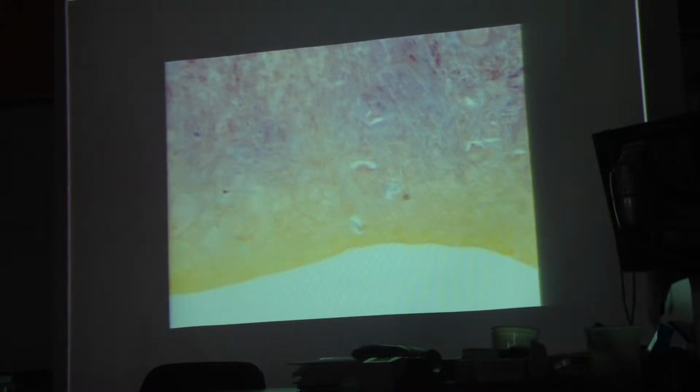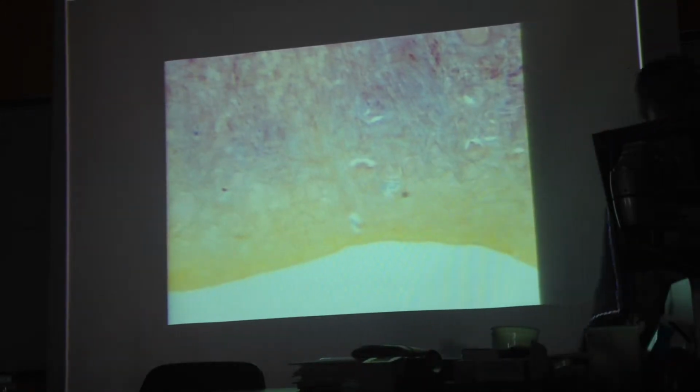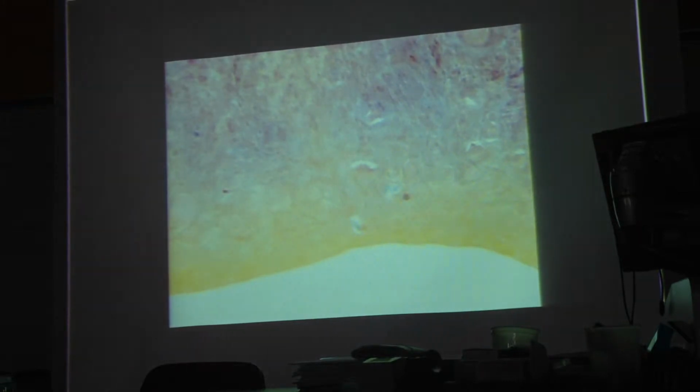Just deep to that is the actual capsule you see here. That's dense connective tissue. Now what's it called, the capsule around the ovary? Tunica albuginea again, same as the name of the capsule around the testes.